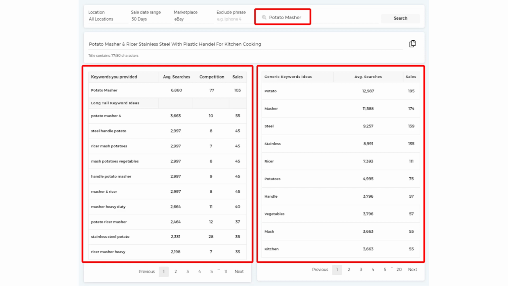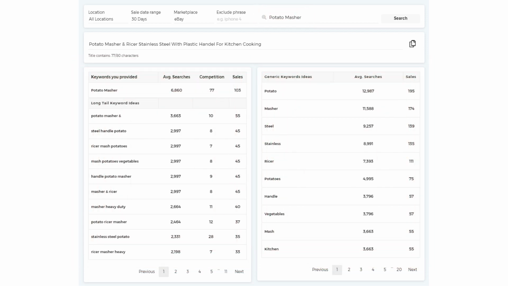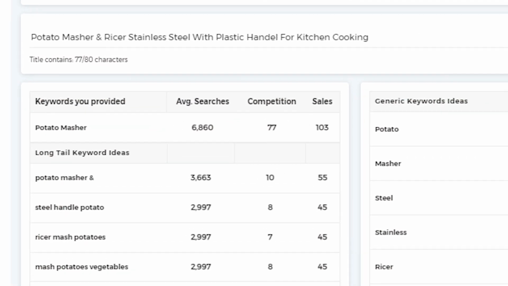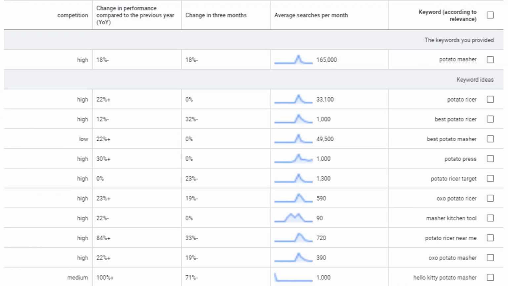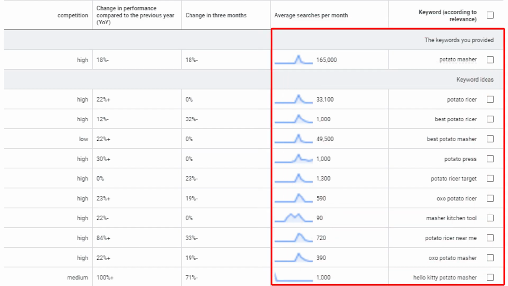Now, using the Zeek title builder, we see great results on our searched keywords potato masher. So the title that we built that will organically generate traffic to our store is Potato Masher and Ricer Stainless Steel with Plastic Handle for Kitchen Cooking. Now, besides the Zeek title builder, we went one step further and we used the Google Keyword Planner to see what other keywords are generating the most searches and sales per month. From here, we can also add other keywords that will only elevate our title and bring us the most sales.